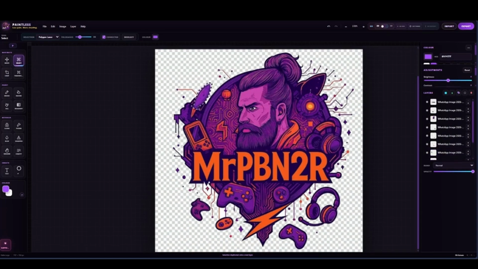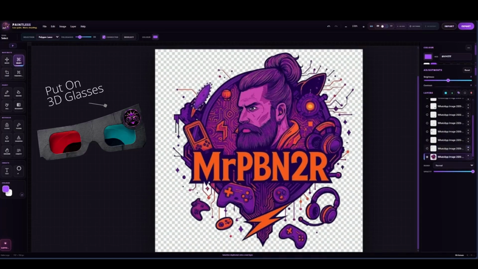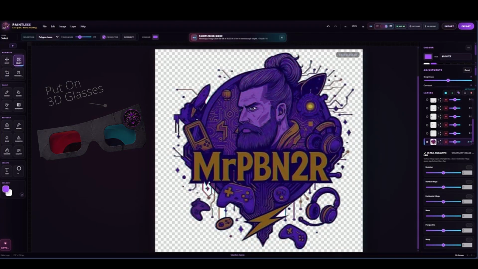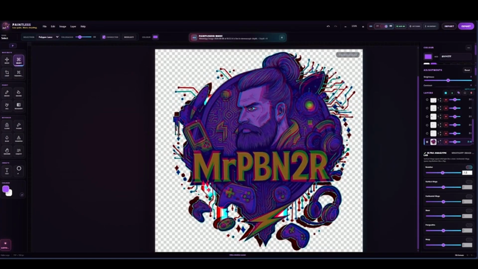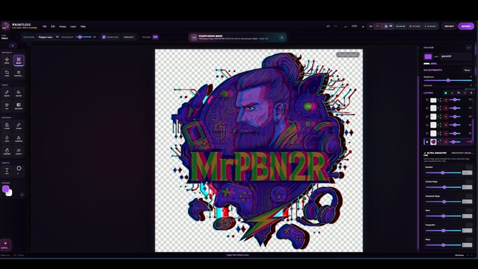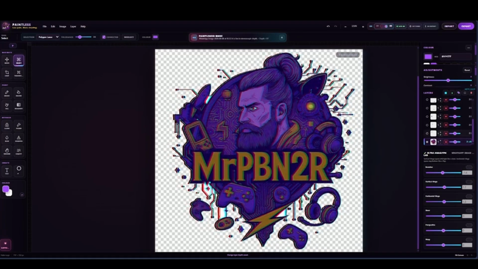Look at the menu along the top, and you'll see the toggle marked 2D and 3D. Switch over to 3D. You'll immediately see the image take on a purple tint. That's because Paintless is now generating separate left and right eye viewpoints displayed using red and cyan by default. You can change those colors inside the anaglyph settings.